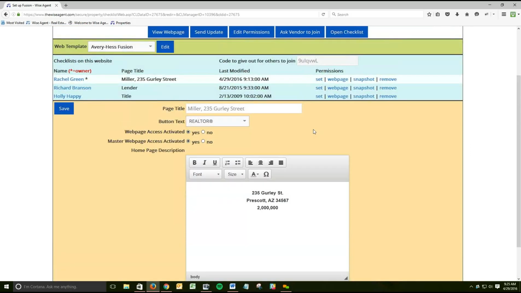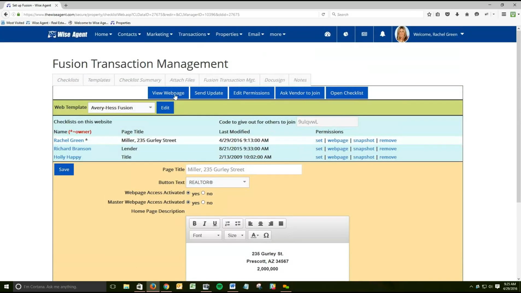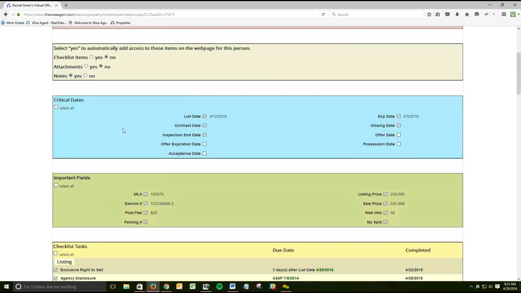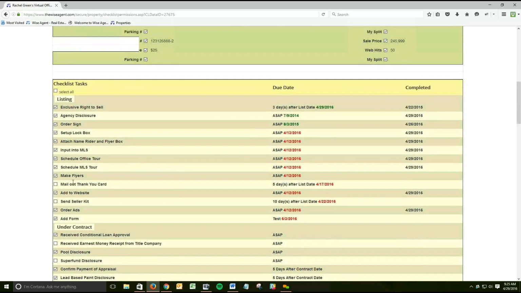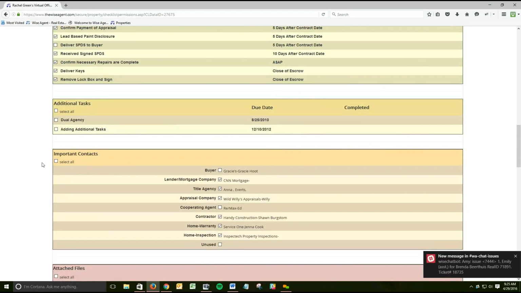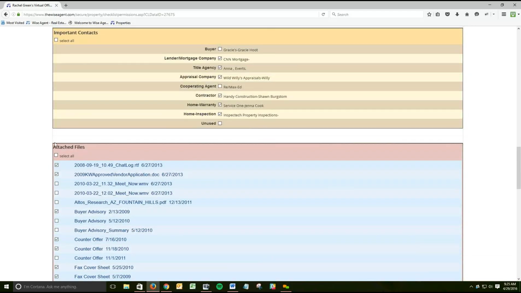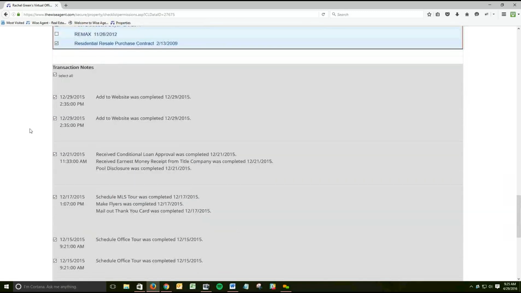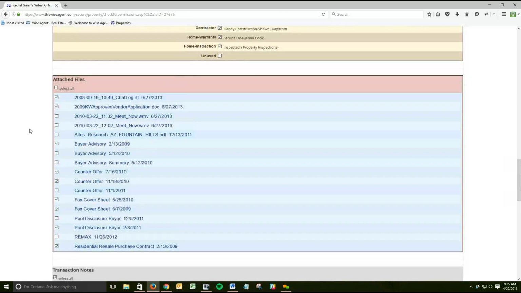And then from here, once you save your changes, you're going to get another set of options. These buttons up here will actually become active. You can edit permissions, and basically what that means is that you can decide what is visible and what is not visible to your client. So you'll notice that we have all the different fields here from the actual checklist, and you get to select if you want it to be visible or not just by checking that box. You can even choose if you want the important contacts visible. You can select if you have any documents uploaded, which ones you want to make available to them, and you can even choose to have the contact notes visible to them as well.